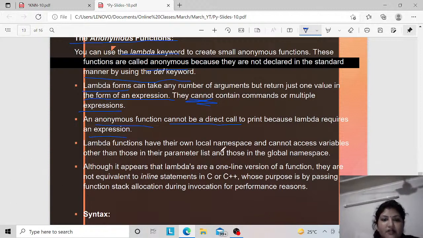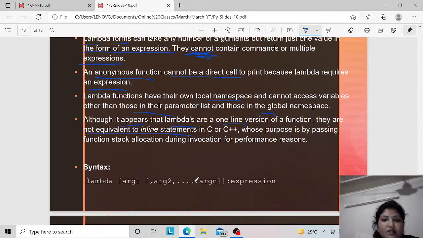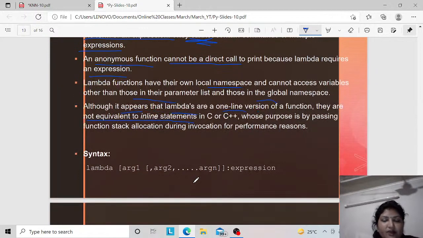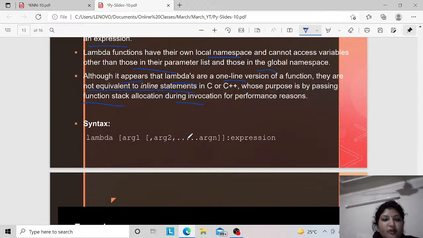Lambda functions have their own local namespace and cannot access variables other than those in their parameter list and those in the global namespace. So although it appears that lambdas are a one-line version of a function, they are not equivalent to inline statements in C++, whose purpose is bypassing function stack allocation during invocation for performance reasons.